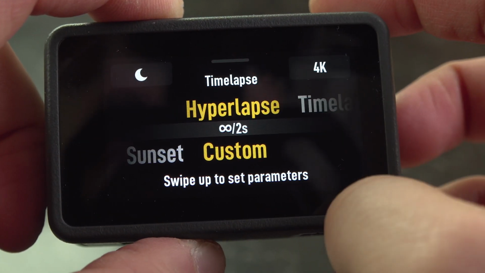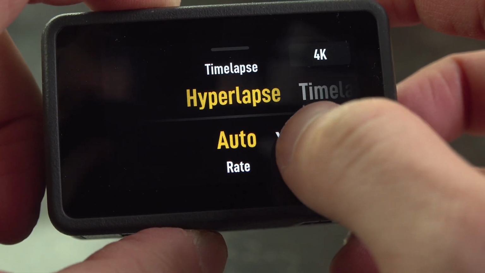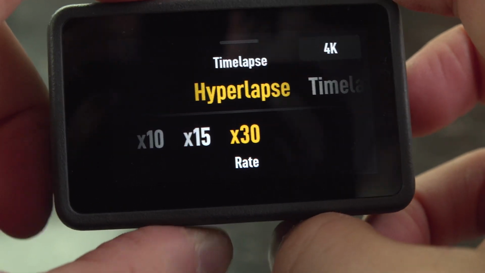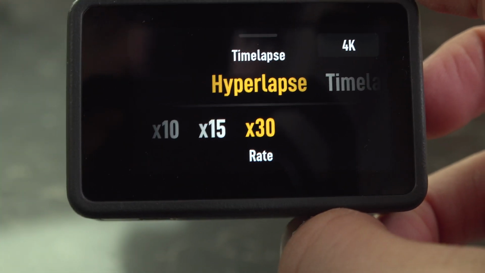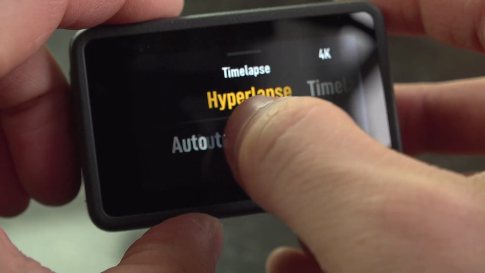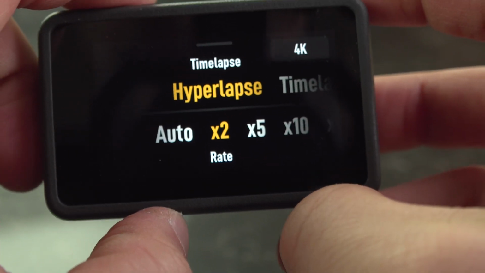The hyperlapse is expressed a bit differently. So you've got X2, so that's the speed. You can go up to speed X30, so 30 times faster. This one is calculated, so if it's 30 times faster, this means that it will record 1 frame per second. And if we go to rate X2, it will record 1 frame out of 2. So this will be 15 frames per second.